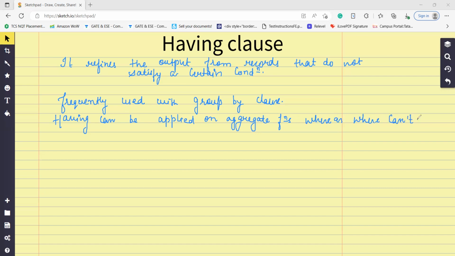Where can't. Now, there is a very big confusion: can we use the having clause on normal conditions, as we use the where clause? Yes, we can. The having clause can be used with normal conditions as well as with aggregate functions, whereas we cannot use the where clause for aggregate functions; it is only used for normal conditions. Now let's write down the syntax.